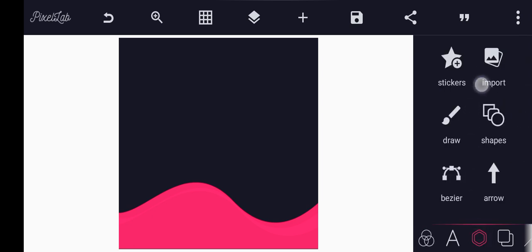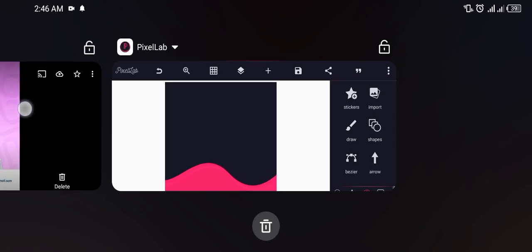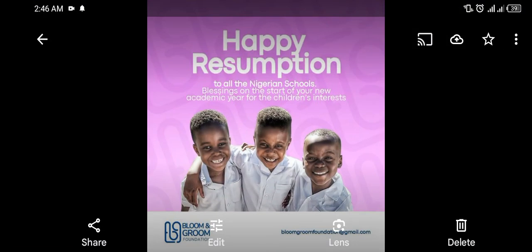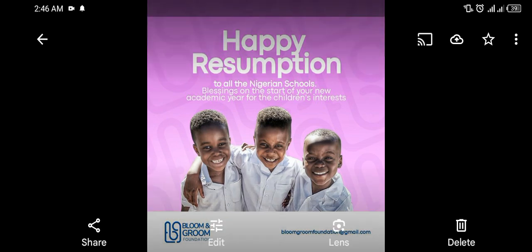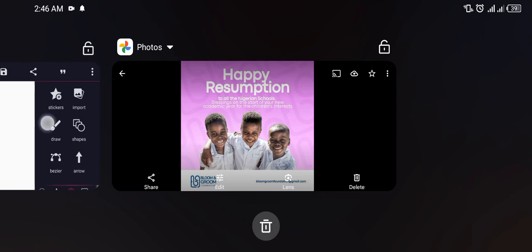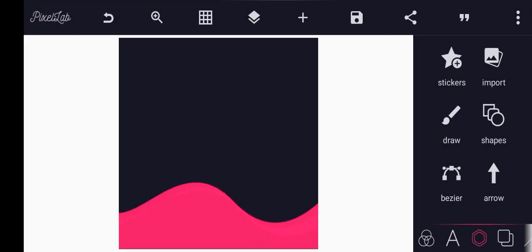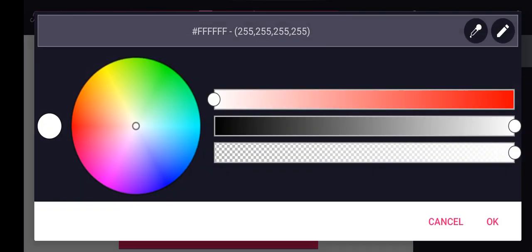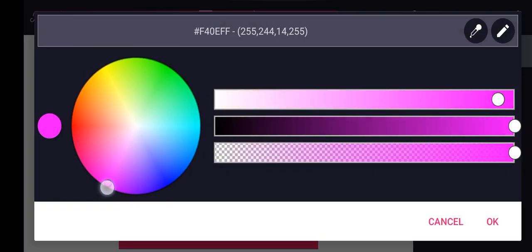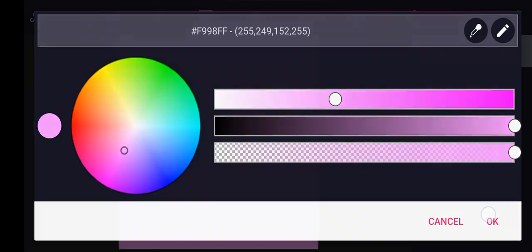Once I'm done with that, the next thing I'll be doing here is to give this background a color. Now the color we are going to be using here is this color you are seeing, which is some kind of purple color. So we are going to be giving our background a purple color. There are different ways to achieve the background though, but I'm going to be showing you my method, so just learn it. This is the purple we're going to be using. Okay, let's make it lighter.